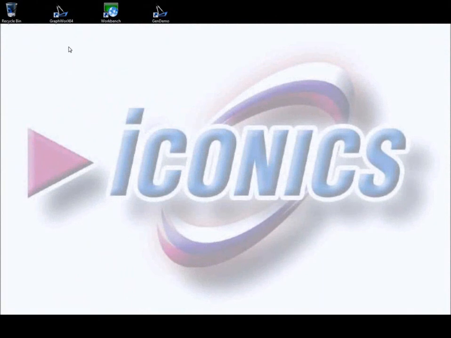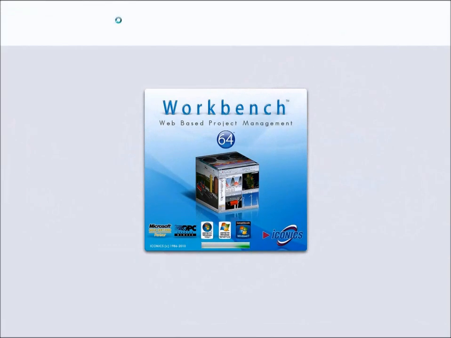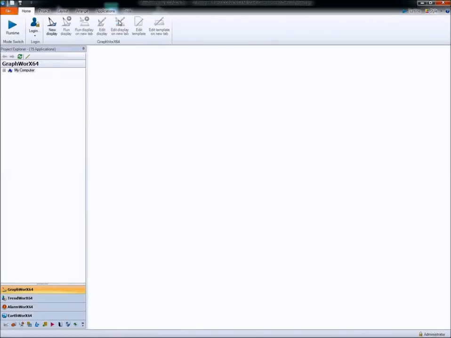The core tool for designing of screens is GraphWorks64, but there is also a Workbench application in the GENESIS64 suite which can also be used for designing of screens, but also it can be used to maintain your configurations and the whole project on your server. If you open Workbench, first of all you can see on the left side the Project Explorer with the applications included in your project, and on the right side you can see the configuration pane.